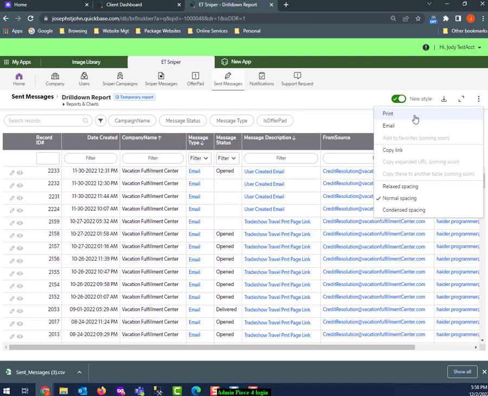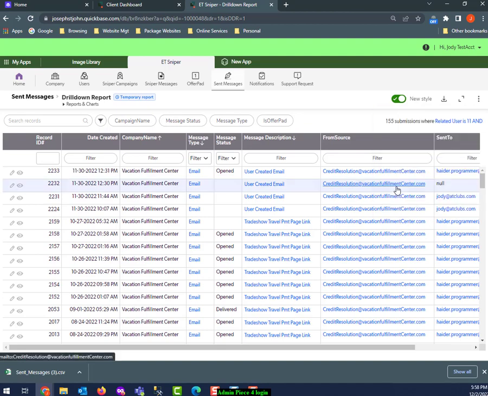Additionally, the three dots in the upper right of the report include the ability to print the report, email the report, copy a link to the report which can be shared with other QB users, and finally, some spacing options for your report.